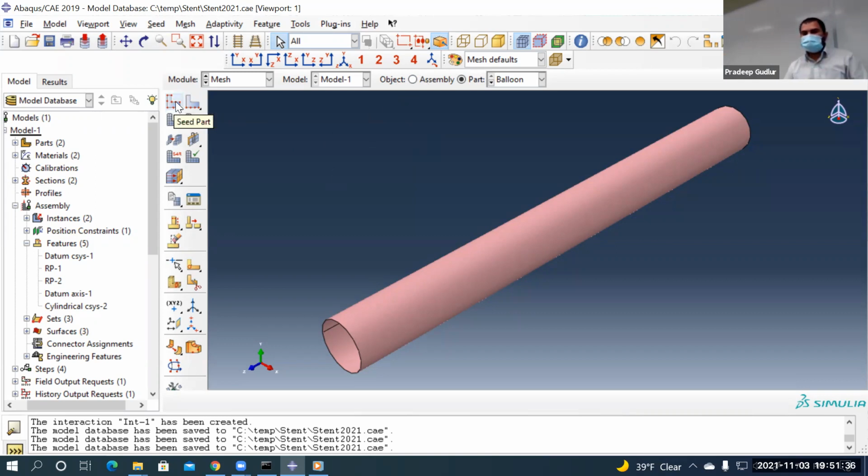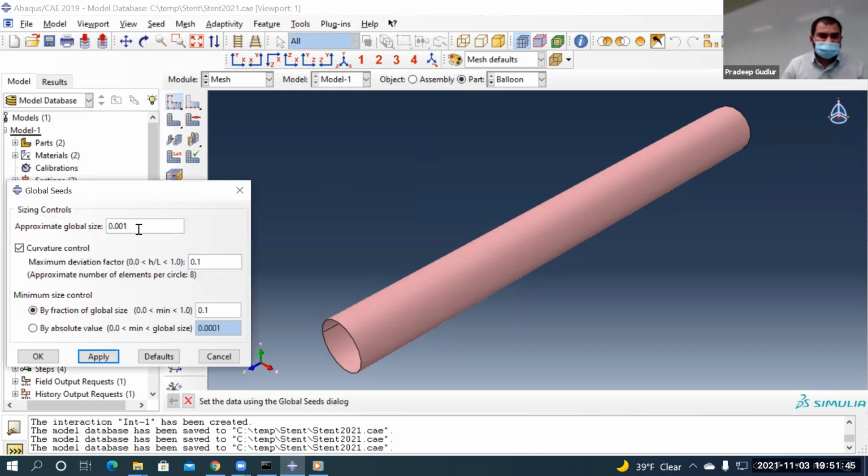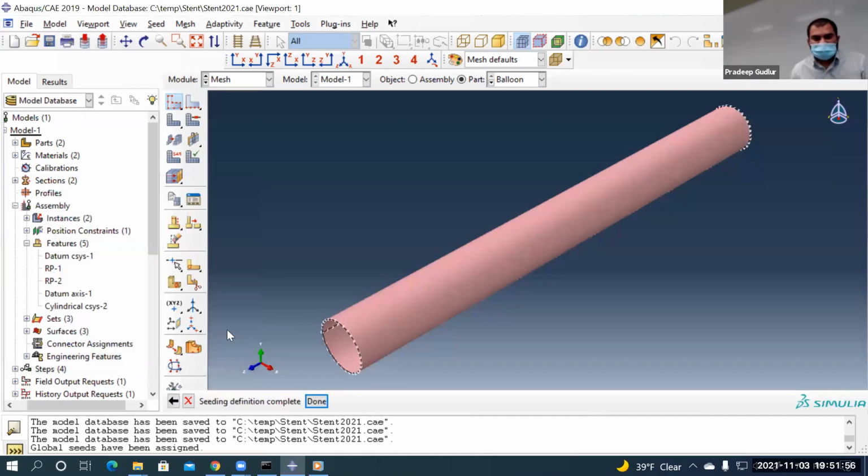Seed part. We've already done meshing before, so we'll quickly complete meshing. For other exercises, we concentrate on the meshing. So seed global part, 0.0001. That's what the book was saying, 0.0001. Say okay. And that's decent enough, done.